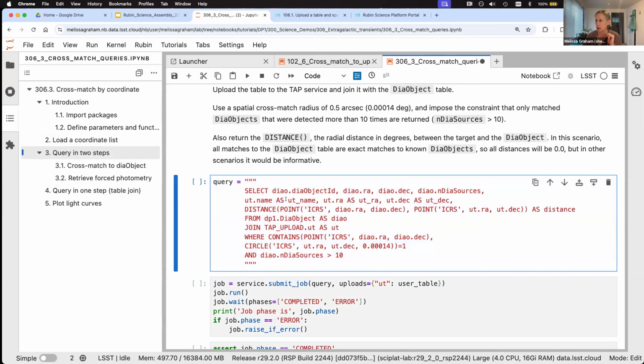So we submit our query statement and our user table defined as UT at the same time to the TAP service. And in this query, we are selecting various columns from DIA object, which is the table we're trying to match to, and then our name and our RA and Dec from the user catalog. That is our list of RA and Dec. We're also going to here ask the TAP service to give us the distance. So not only are we doing a cross matching, but for the ones that do get matches, we're going to ask it for the on-sky distance to come back.